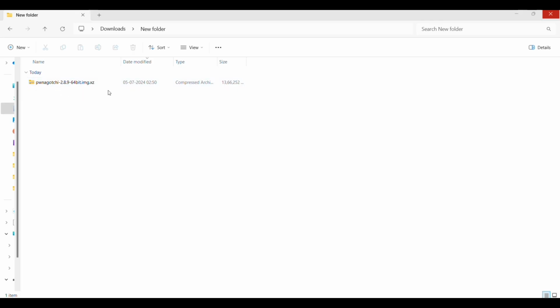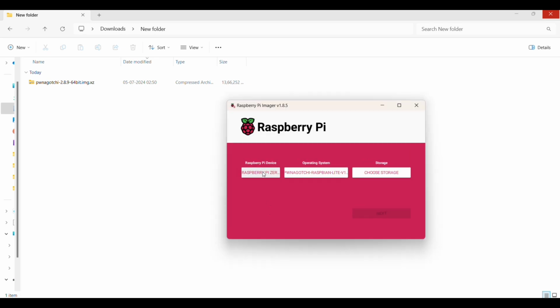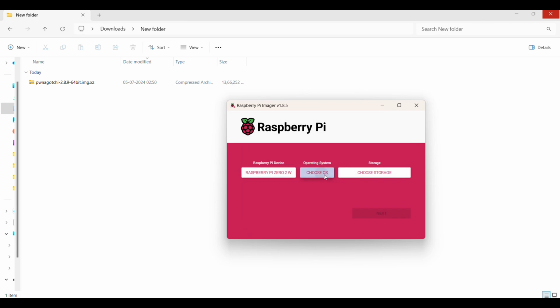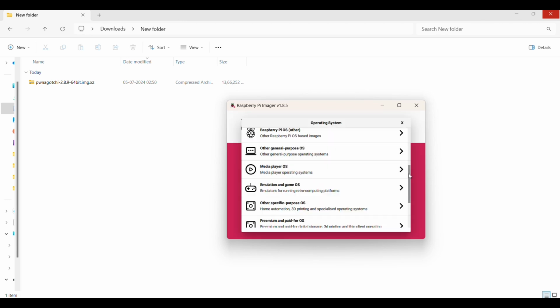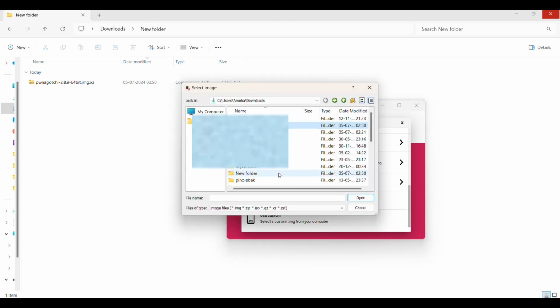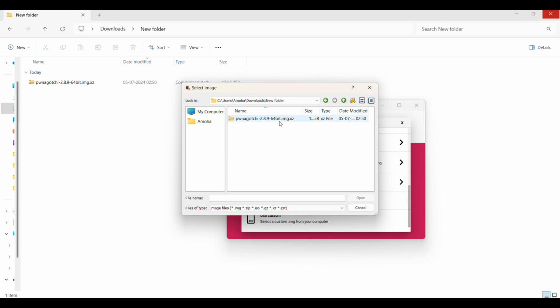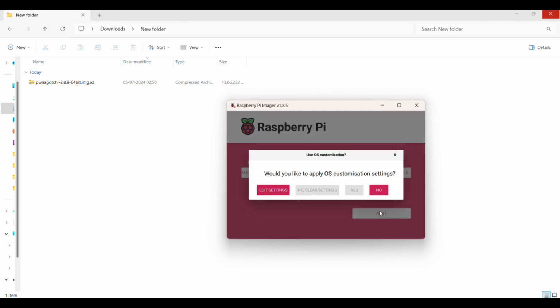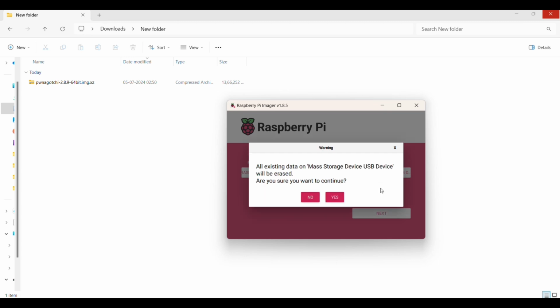Once the image is downloaded, open the Raspberry Pi Imager. There, select the device, which in my case is the Raspberry Pi Zero 2 W. Choose the OS: just scroll down and select Use custom, and select where you have downloaded the Pwnagotchi image. Choose your storage and press next, and it will start the flashing process.